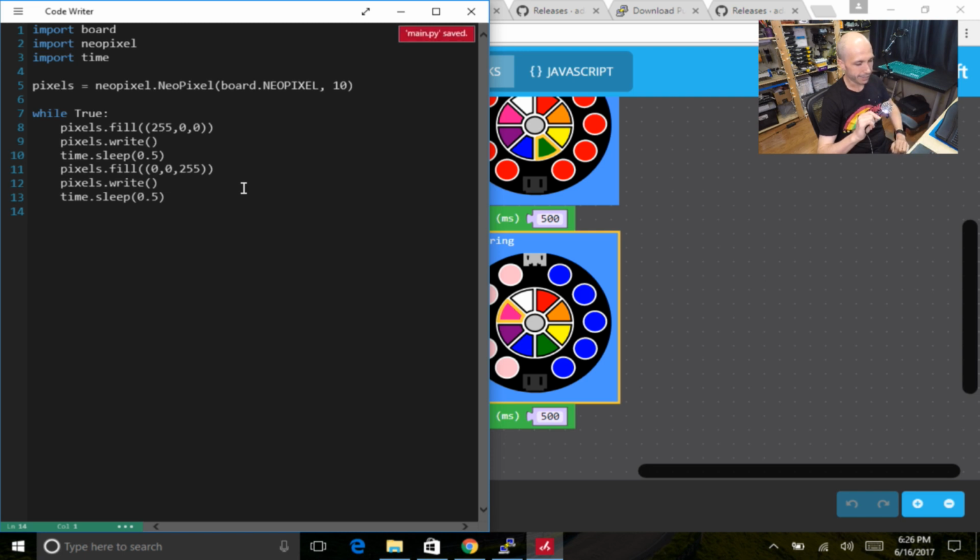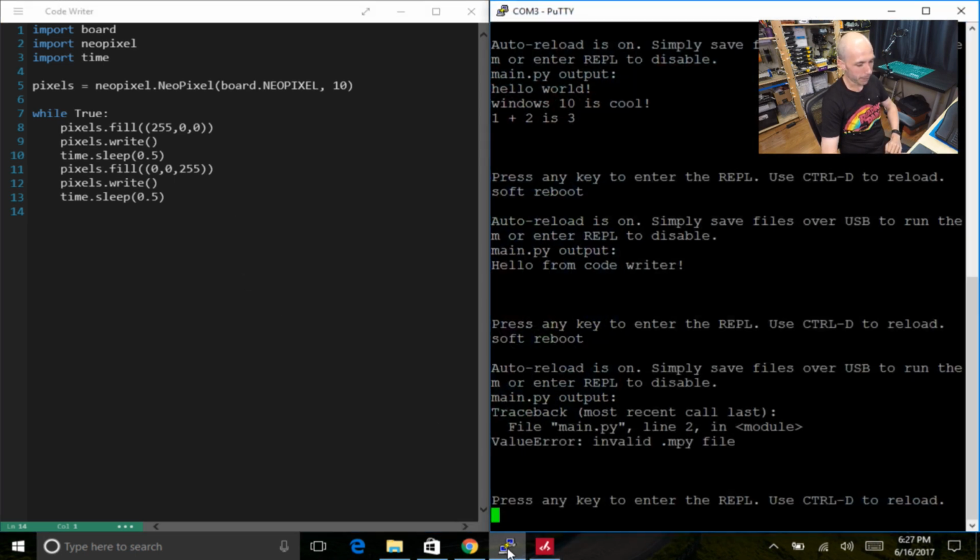So I did that, and okay, I think I got something wrong, unfortunately, because nothing's happening on this board. So there obviously must be an error. And unfortunately, without access to the serial terminal, this is where things get a little difficult. So I'm going to open up that PuTTY terminal, and oh, interesting. Wow. So I did something kind of wrong, or my board got really confused. It's saying value error invalid .mpy file.